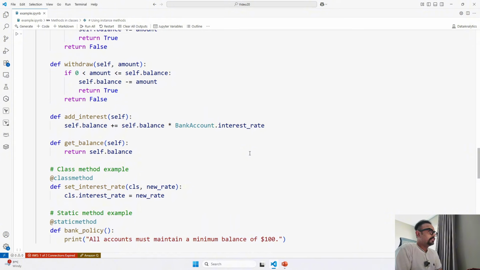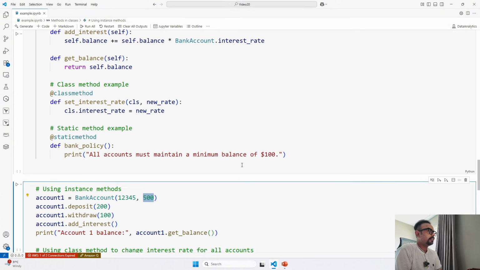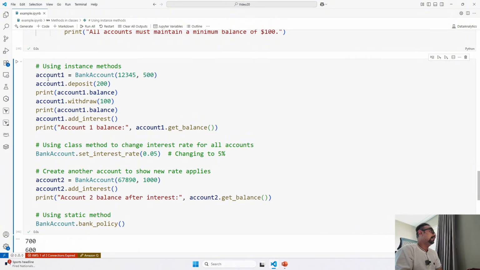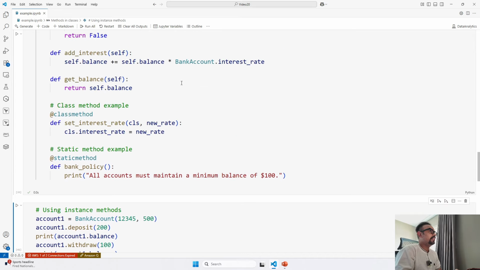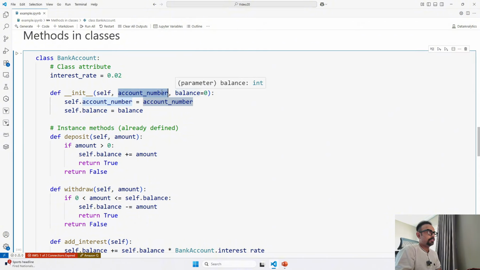Once we have defined our entire class with all these methods, I will now show you how we are going to use them. Over here, when I say account1 is equal to BankAccount, it is going to run the initializer method, where the account number is going to be passed and set, and the balance will be set. So the account number 12345 will come as an argument, and balance will come as 500.